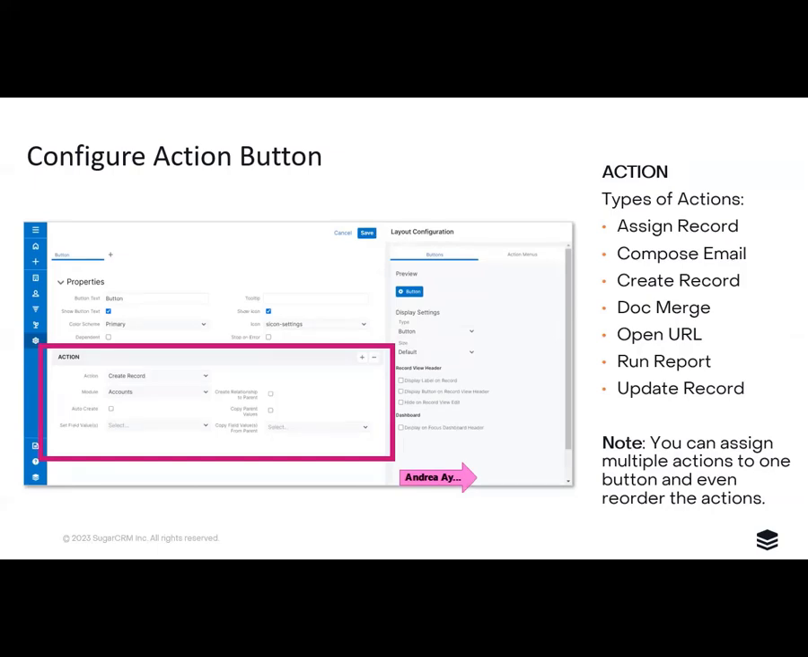This isn't necessarily SugarCRM's. I start off with the action panel because that's what this button's going to do, right? And then I label it with the properties, and then I preview it and put it in different locations in the layout. Okay, so I start with the action, then the properties, then the layout configuration. You don't have to do it that way. This is just the way it makes sense for me.